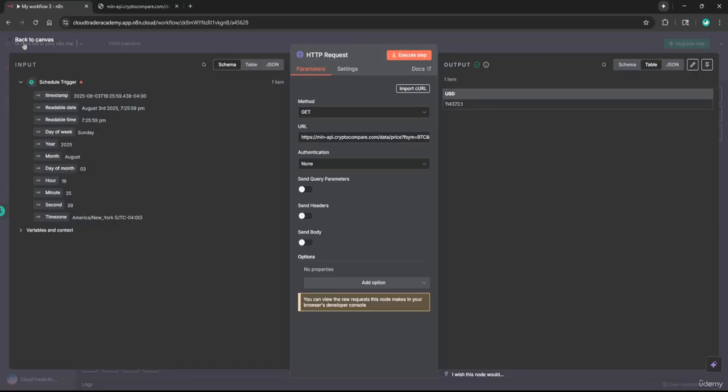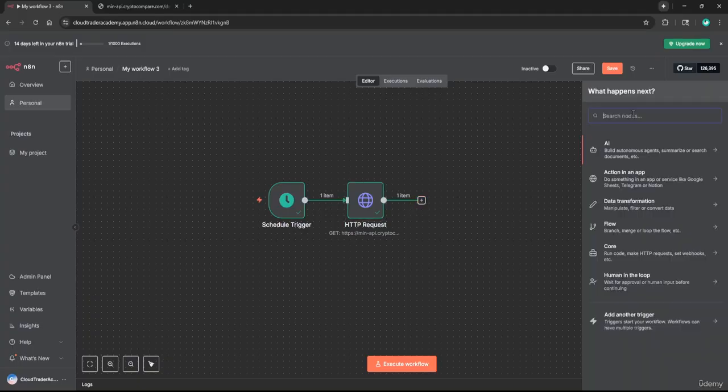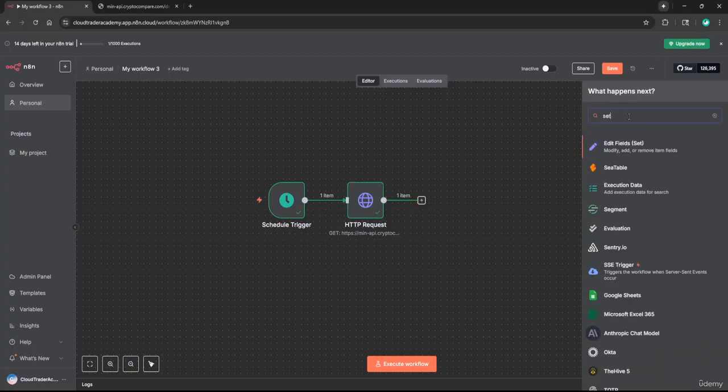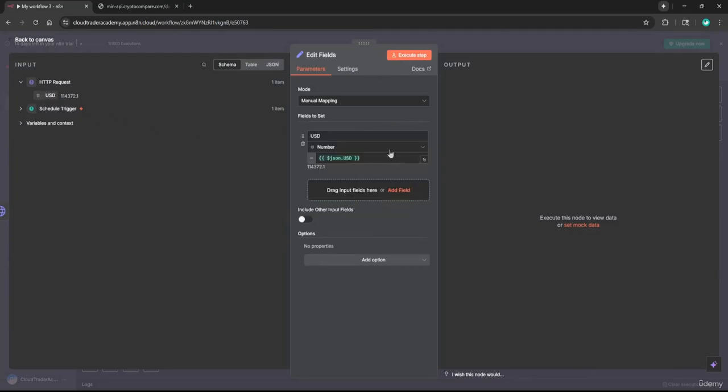But if we want to send this over to our Slack channel, we want it to be formatted in at least a decent way. So let's click on add a new action. Once clicking that, you're going to type in the search node and type in set. This is where we can change the data type of whatever fields we're working with. So I'm going to click on the set action here, and I'm going to drag over our USD request onto the fields to set.